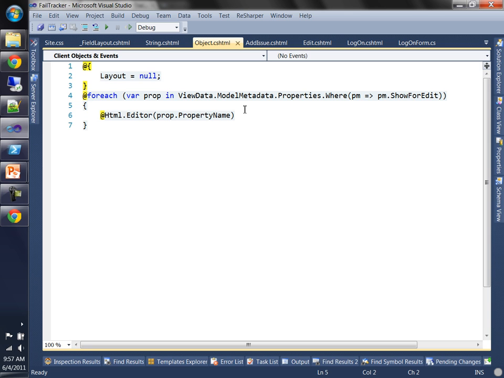Question? Can you unit test that code right there? Can I unit test this code right here? No, I cannot. Unfortunately, you cannot unit test Razor directly.